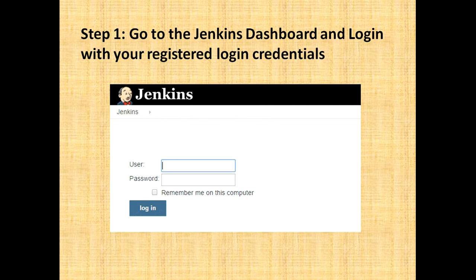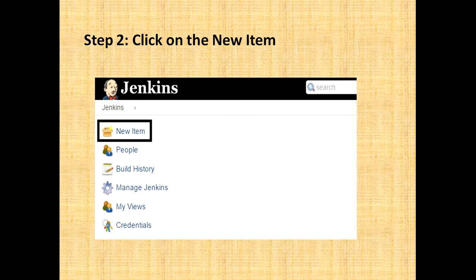You just follow me. Step one is go to the Jenkins dashboard and log in with your registered login credentials. After login, you will see the next slide. You can see the panel like this. In this panel, you have to click on the new item.